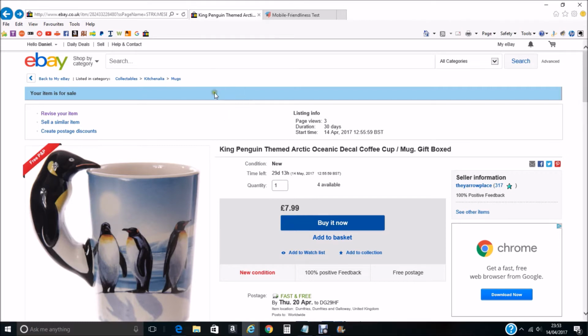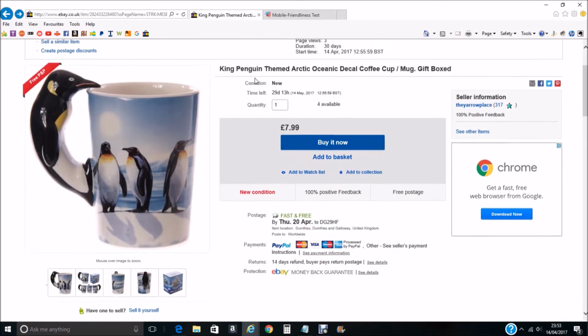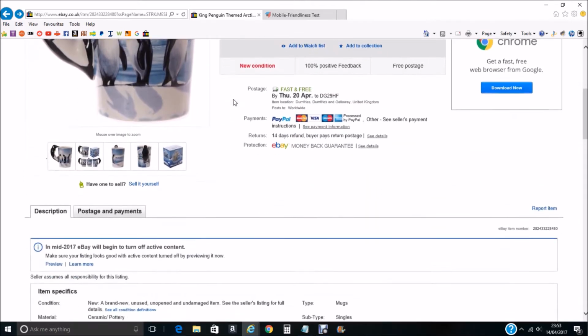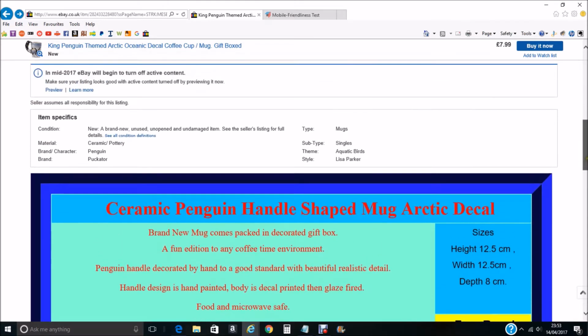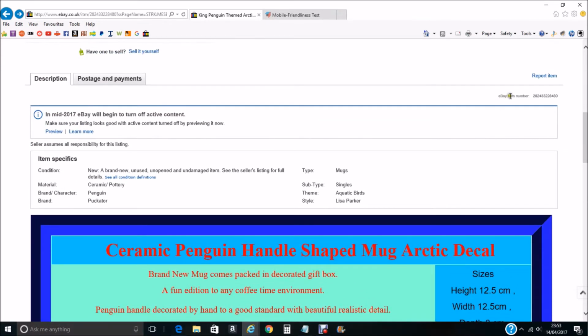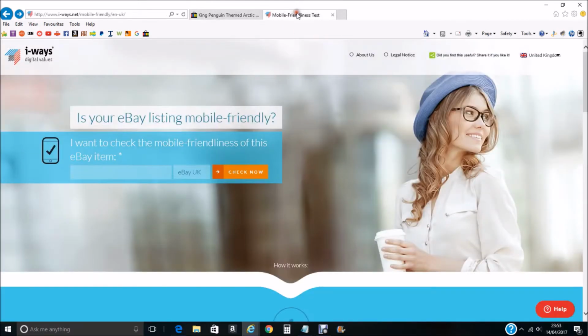You can see here I have got my penguin mug up for auction on my eBay account, and further down the page you can see my item description, which I have written the code myself, and this is how my item description looks at the moment. If we scroll up slightly to where we've got the eBay item number and we grab the eBay item number and copy it, we find this web page.